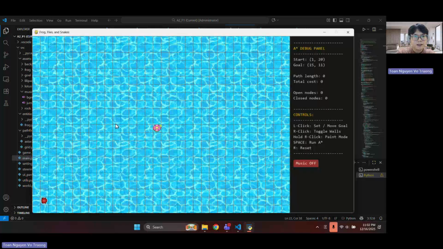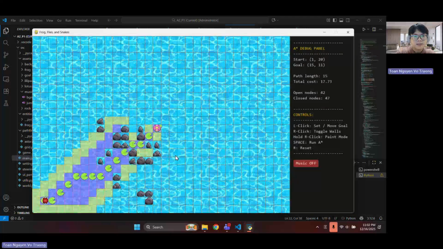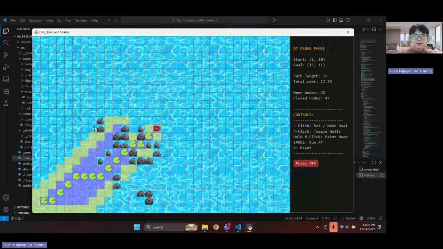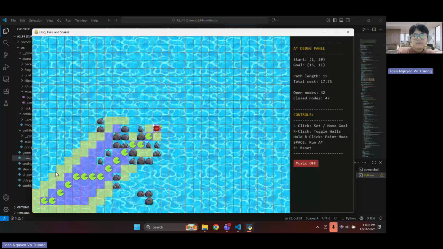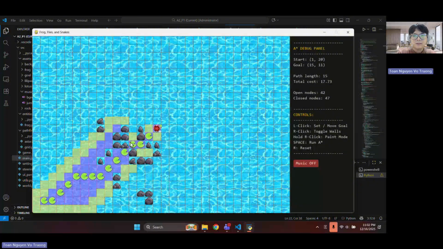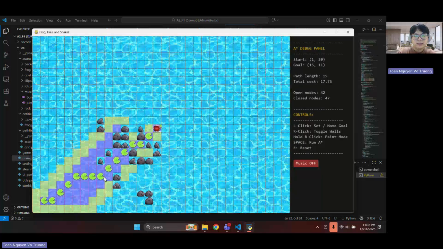So let's see. For example, I put some obstacles maybe. Press here. Here you can see the yellow part. They are the open nodes, the paths that haven't been discovered yet, and the purple ones are the paths that have been discovered but are not optimal. And the chosen one is the lily pad one.